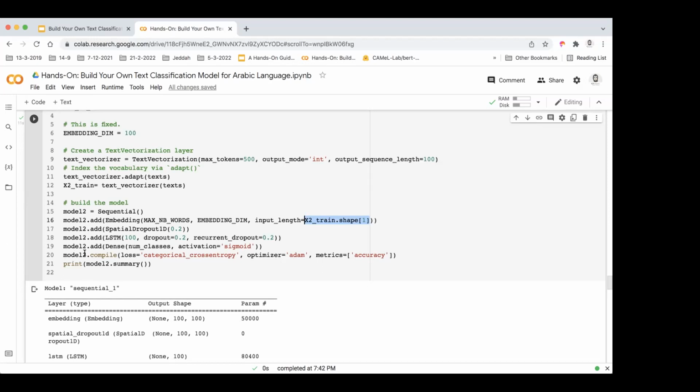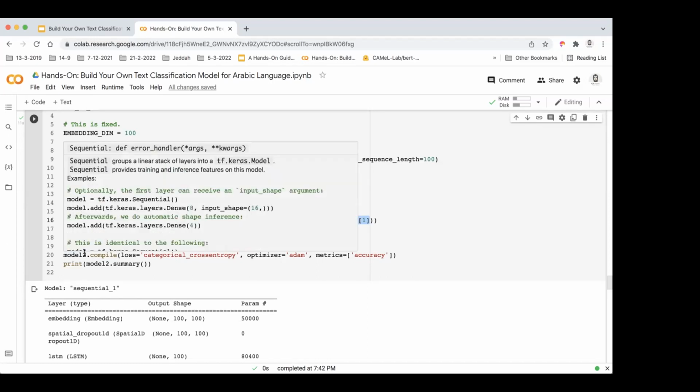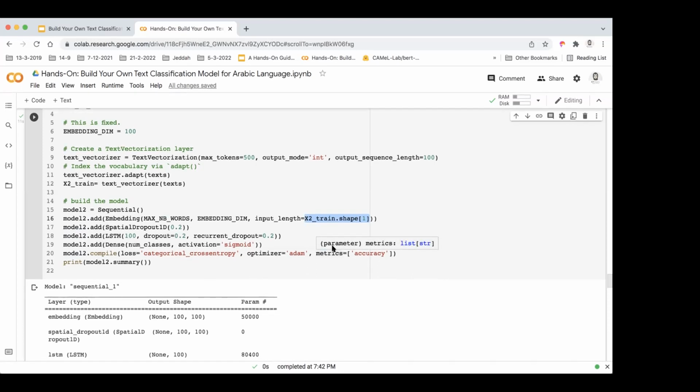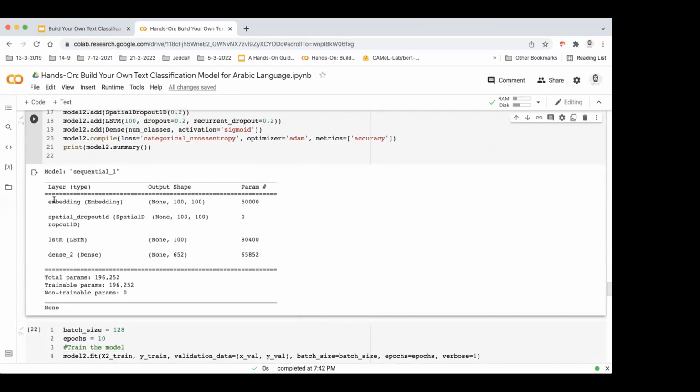The last step is compile, which is to optimize the model: calculate the loss and the metrics, and the optimizer updates the model during the training process based on loss and accuracy. Print the summary just to calculate the parameters and get a big picture of the architecture of our model.